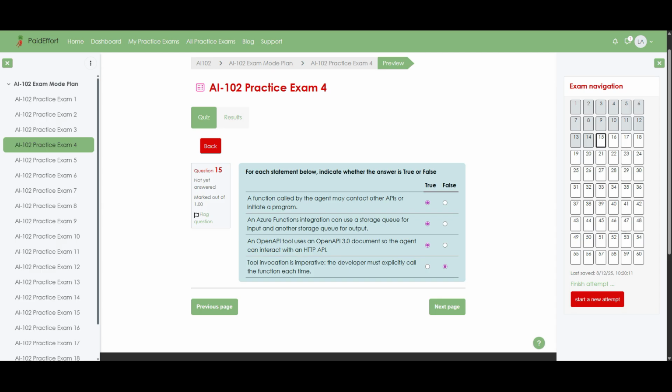Finally, tool invocation is not imperative from the developer's perspective during runtime, because once tools are defined, the agent itself decides when to call them based on prompts and function definitions. So it is declarative rather than the developer manually invoking the function every time, which is why the last statement is false.